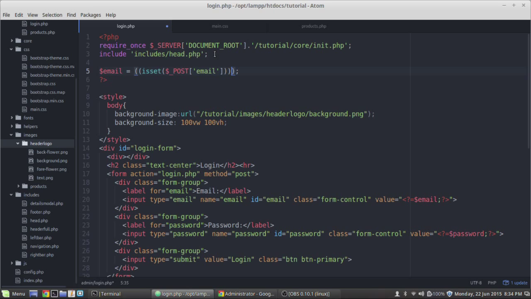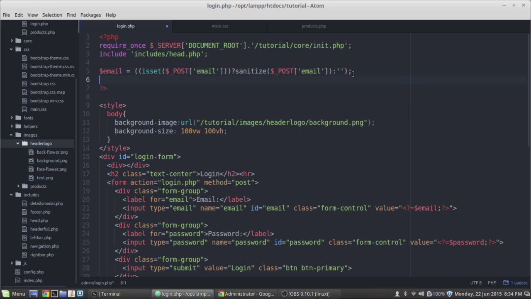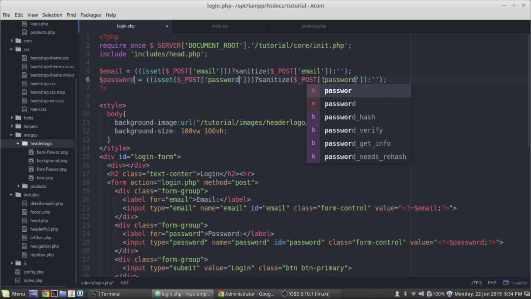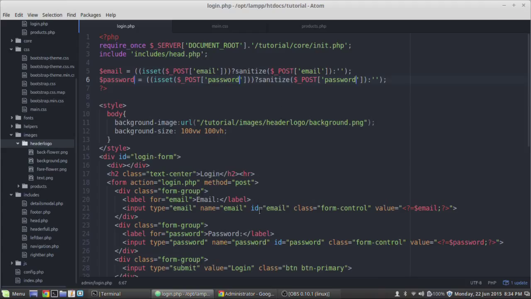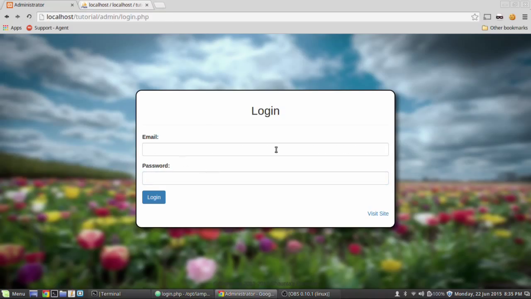Okay, if that's set, then we're going to set this equal to sanitize. Always make sure you're escaping user input. So we'll sanitize $_POST email. Okay, and then if not, we're just going to give that an empty string. Make it equal to an empty string. And I'm going to copy all of this here. We'll do the same thing for password. There we go. So now that'll take care of those undefined variables there.